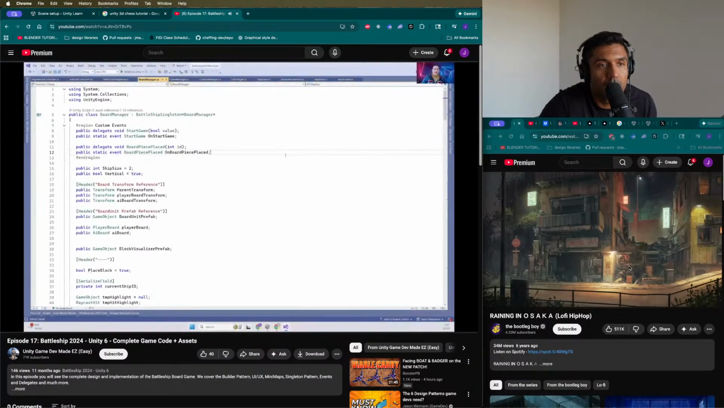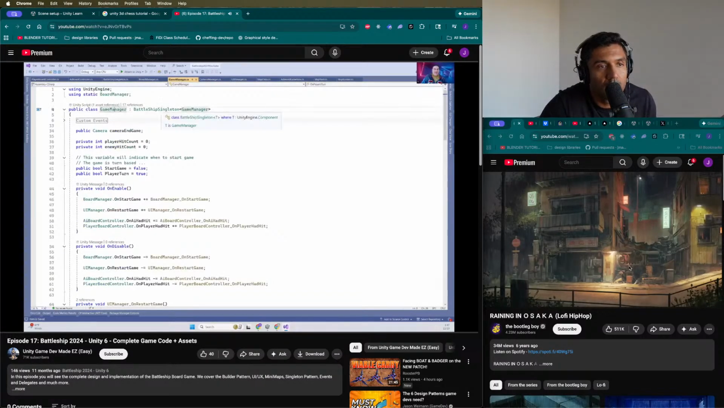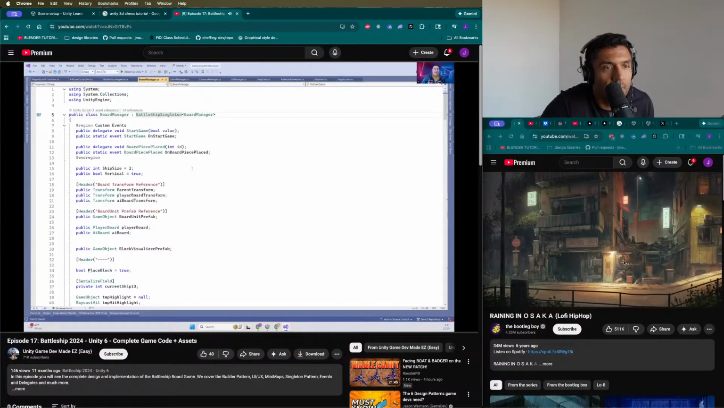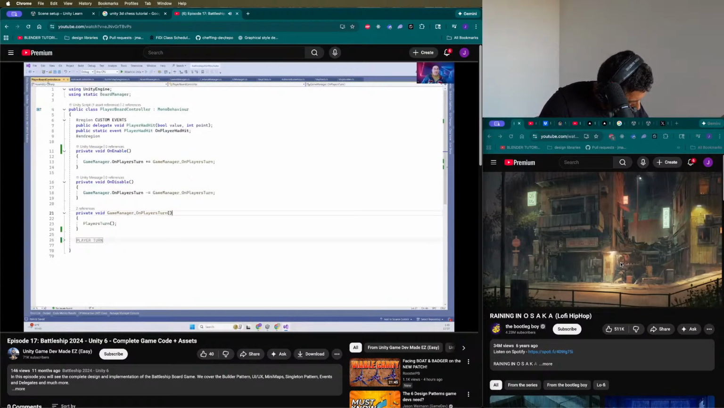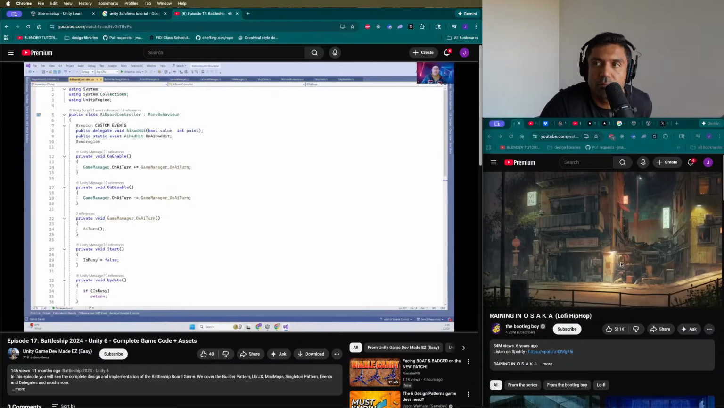Okay. So let's go ahead and bring up one of them. Over here we will see that the board manager has been turned into a singleton. Similarly, the game manager has been turned into a singleton class. And in the board manager, what we have done is that we have extracted all of the logic that had to do with the player's move once the game started, and the AI's moves once the game started, from the board manager into the player board controller class and the AI board controller class. So the logic is the same. We have covered the logic in our previous episode.